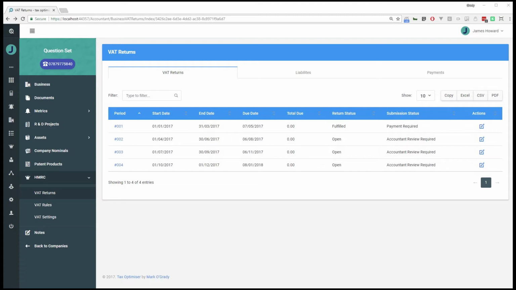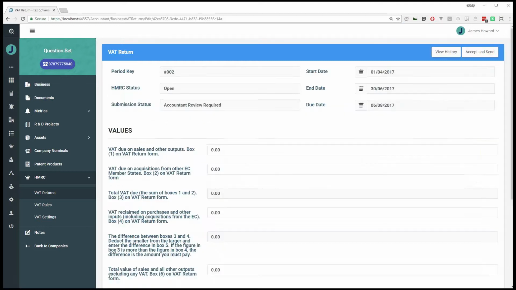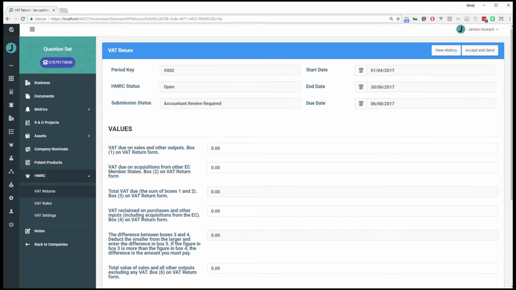So let's take a look at a VAT return. I'm going to click on this one, which is an open one. You've got something new called a period key. This is just a unique ID for this VAT obligation period. You've got the start and end date of the obligation period and the due date. You've got a HMRC status of open. There's also another status of fulfilled if it's been completed. There's a submission status here, but this is to do with Tax Optimizer, and I'll leave that for later.